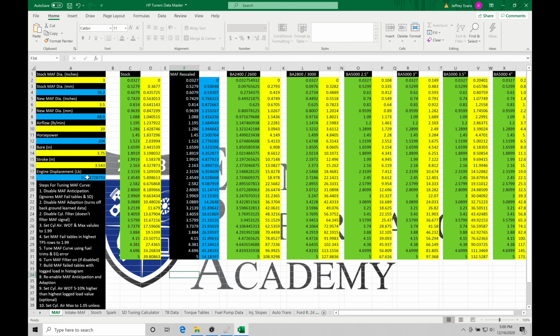That'll give you the engine displacement in our parameter here that you can use to copy and paste back into your file. If you have not changed the bore and stroke on your engine, if it's still a stock engine, you don't have any reason to change that value from your file.